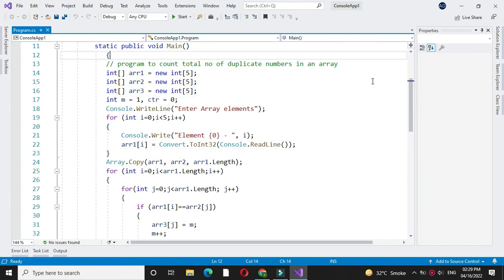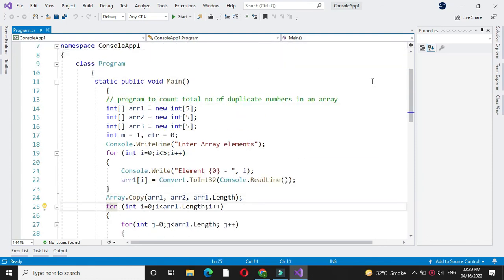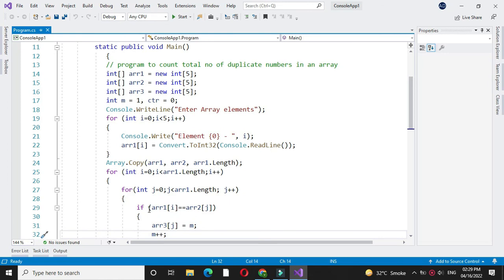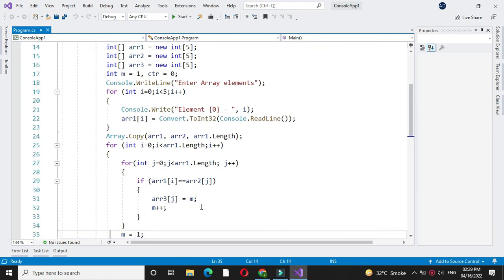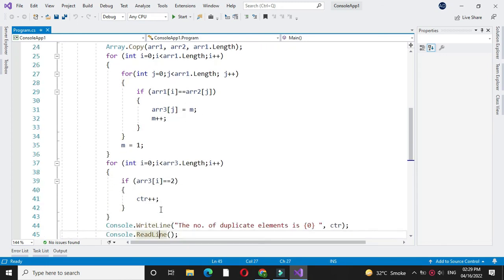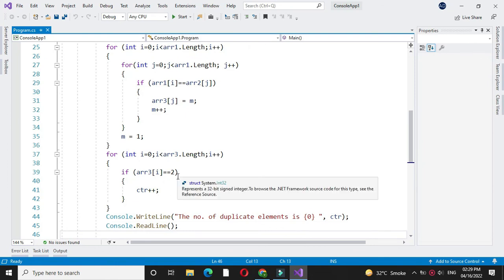Here we have defined these three arrays. Then we have accepted the array elements for the first array. Made a copy of the first array into the second array. And then we compare these two arrays and check whether a duplicate is available, and if it is a duplicate we will increment m. And lastly we will count the total number of duplicates and we will print it.